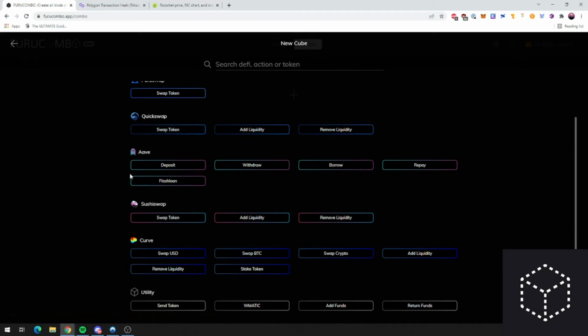One of the main ones we have on Polygon is Aave. You can use Maker and Compound as well on Ethereum. But we can see how we can create a combo with Aave. When you deposit into Aave, it allows you to borrow other funds from there. So you can do that all in one combo.